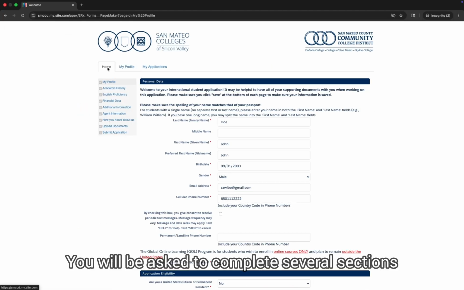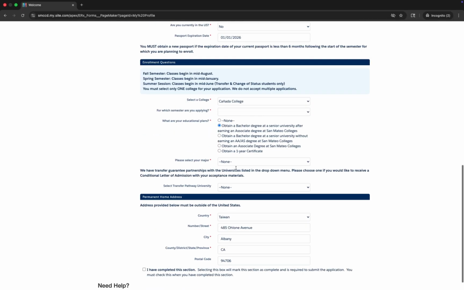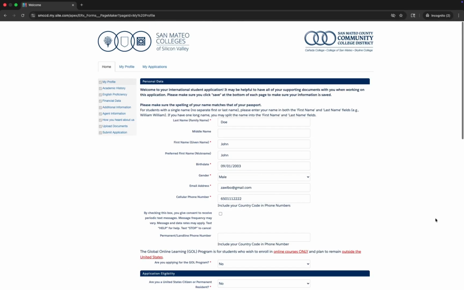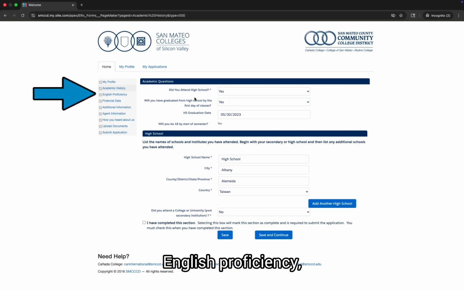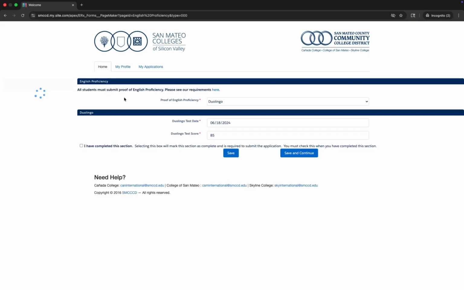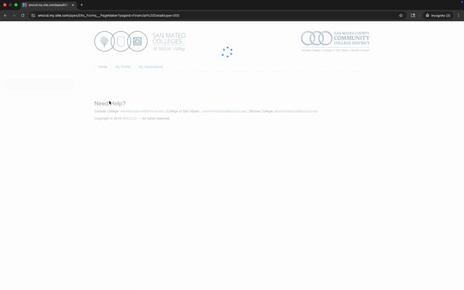You will be asked to complete several sections, including your personal information, academic history, English proficiency, financial information, and additional details.